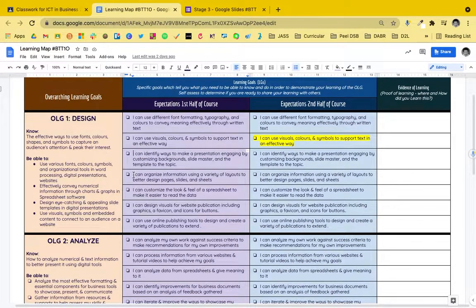Right? And so same with this one. I can organize information using a variety of layouts to better design pages, slides, and sheets. And so this works for all of them, but maybe you're going to focus more on this for websites versus spreadsheets. And then I can customize the look and feel of a spreadsheet to make it easier to read the data. Again, that would work for spreadsheets. It won't work necessarily for Google Docs, for word processing.